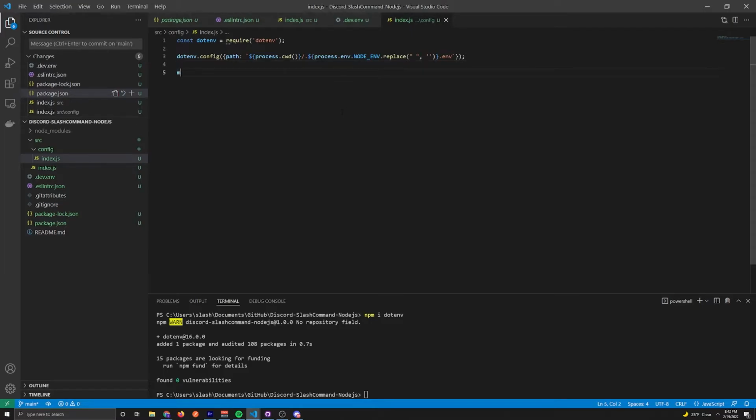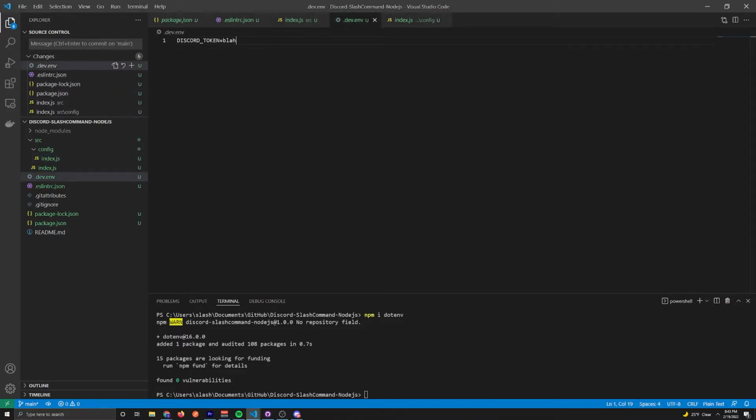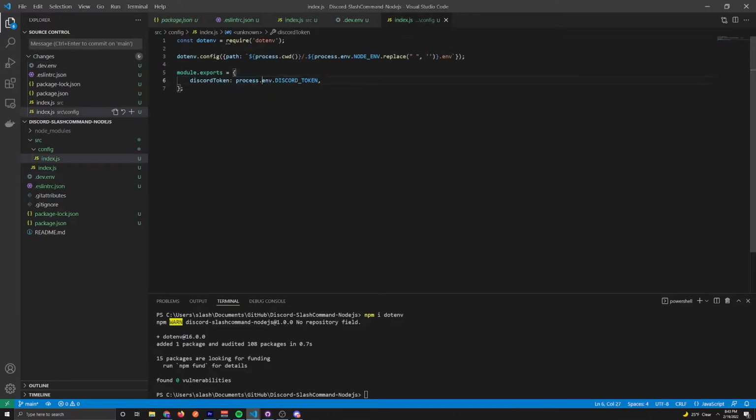So the next thing is we're going to export the config file. We're going to do module.exports equals and this object. We're going to say DISCORD_TOKEN: process.env.DISCORD_TOKEN. As you can see, this DISCORD_TOKEN right here is what we have set in the env file, and this is what we're loading in. This is all because of the work that's done up here. This is going to allow us to use the Discord token in other places, and it also means that you don't have to hard code your Discord token inside.